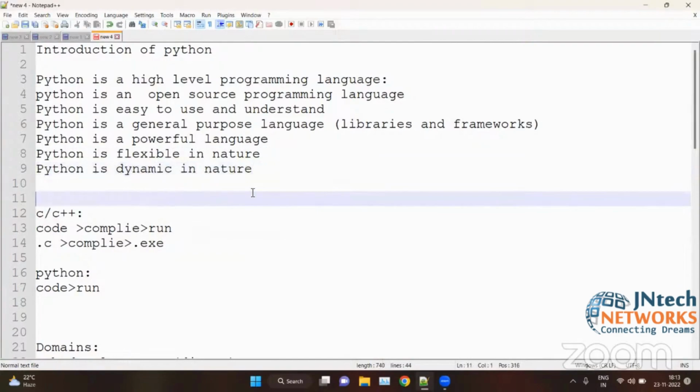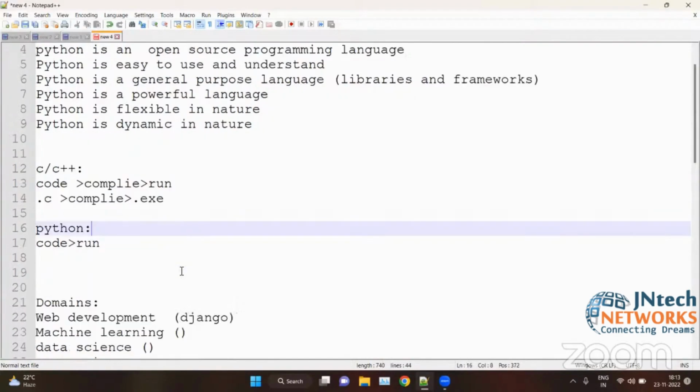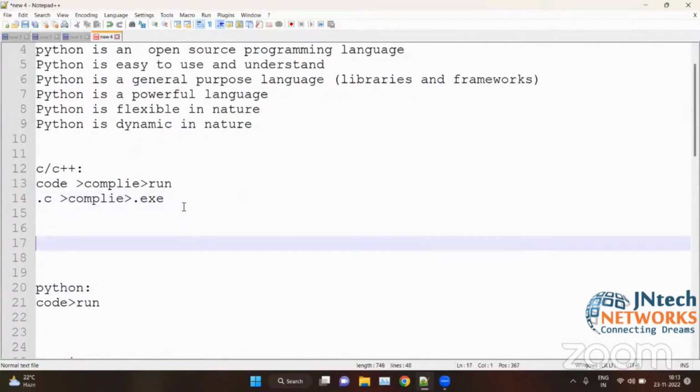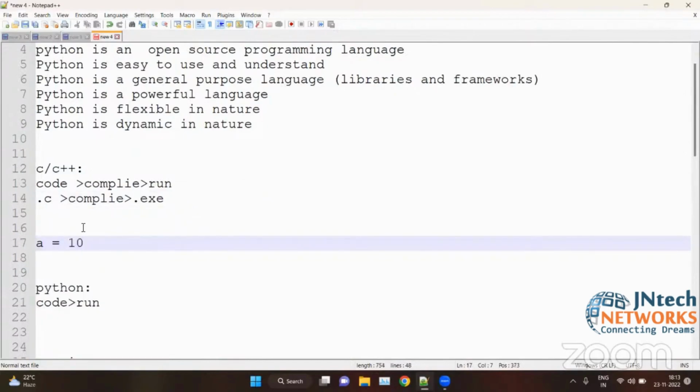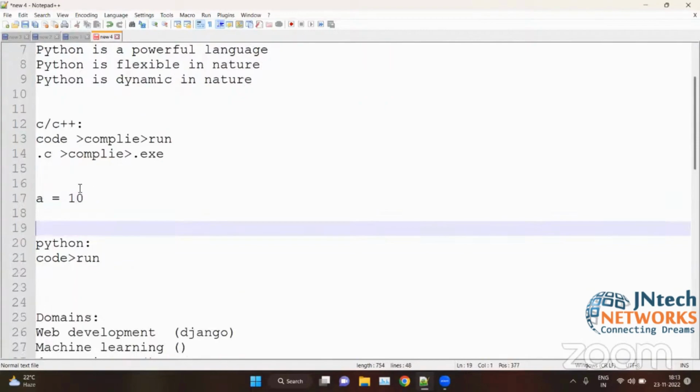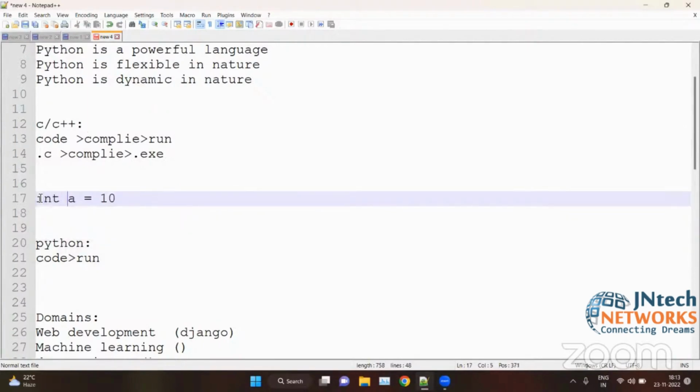Okay, so why is Python dynamic in nature? Because in C or C++, when you are assigning a variable, suppose A is a variable equal to 10, you are assigning the value 10 to the variable A. In C++, you have to tell the variable what kind of value you are storing. For example, you have to tell the C or C++ compiler that I am storing an int value, like an integer, which is a number that we will discuss later.